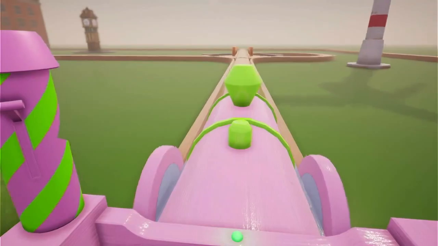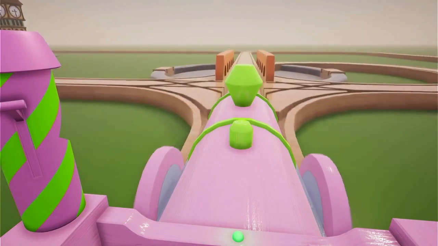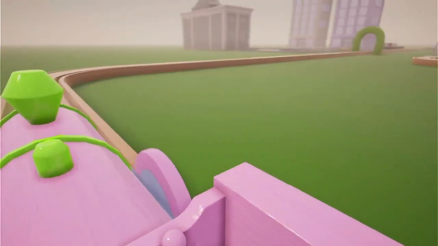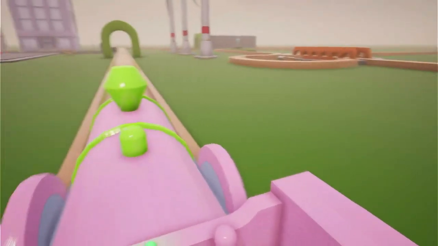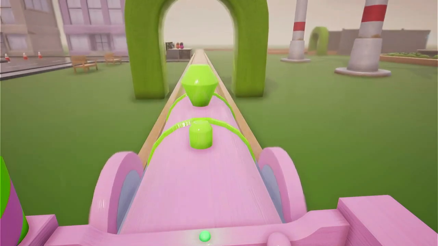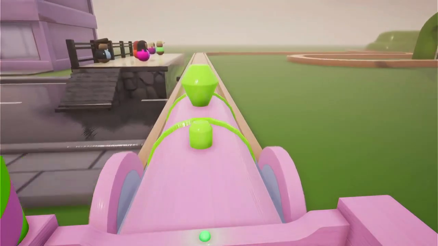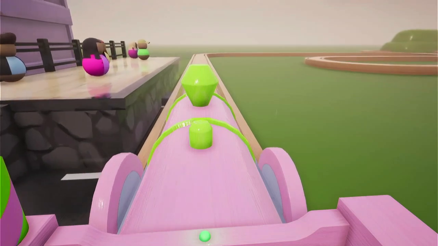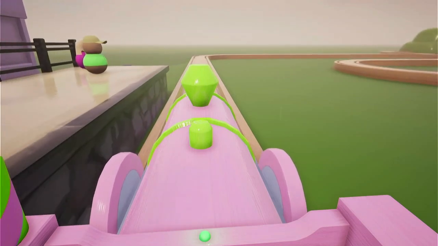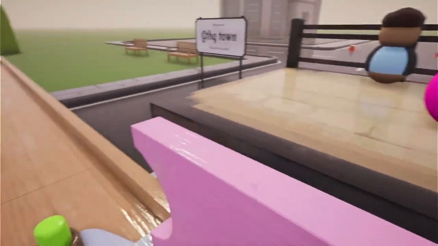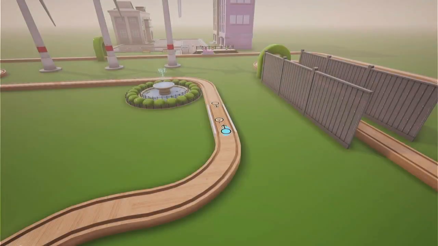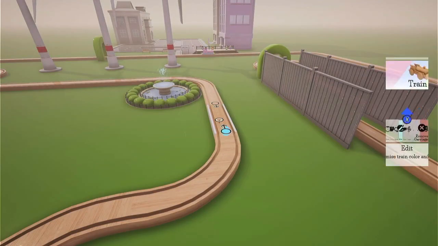Here we go. There we go, I managed to get across that time. But look, I can stop at the station. Here's the station, I'm coming up to it, which means I slow down. Then maybe my passengers can jump in. Do I need to add a passenger carriage, maybe?